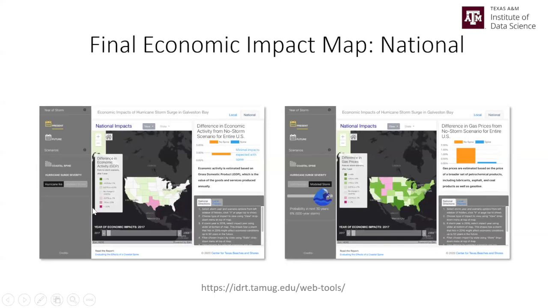For the national tab, these options over here to look at different storms and scenarios remain the same, but now you get options to filter by state. And you can view impacts not just on gross domestic product, which we summarized as economic activity, to clarify things a bit for those who don't speak Econ 101.